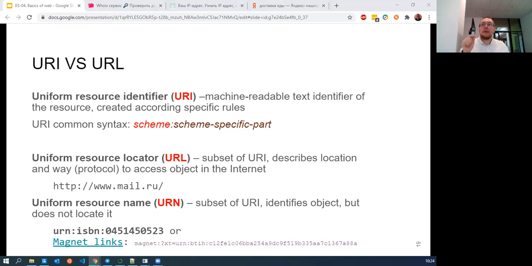A URI consists of two parts, very simple: a scheme and some scheme-specific part. The scheme says which protocol, which approach, we should use to work with this document. The scheme-specific part gives an identifier of the document. There are two types of URI. URI is an abstraction; there are two types which are usually used. One, which you all know, is called URL, Uniform Resource Locator.